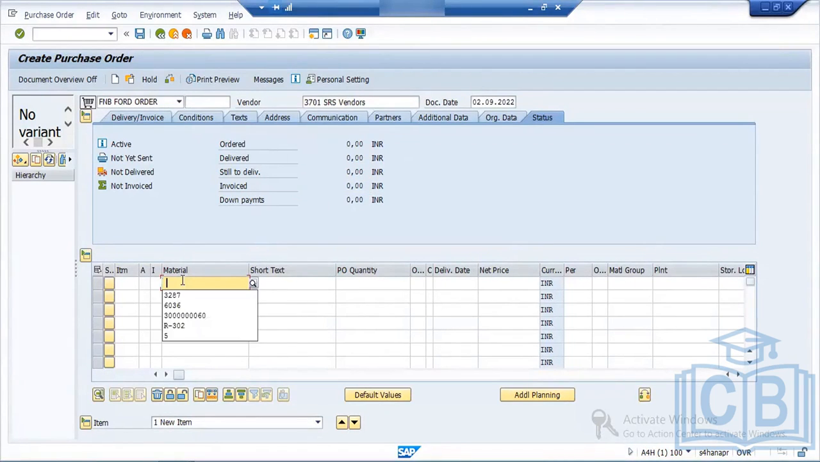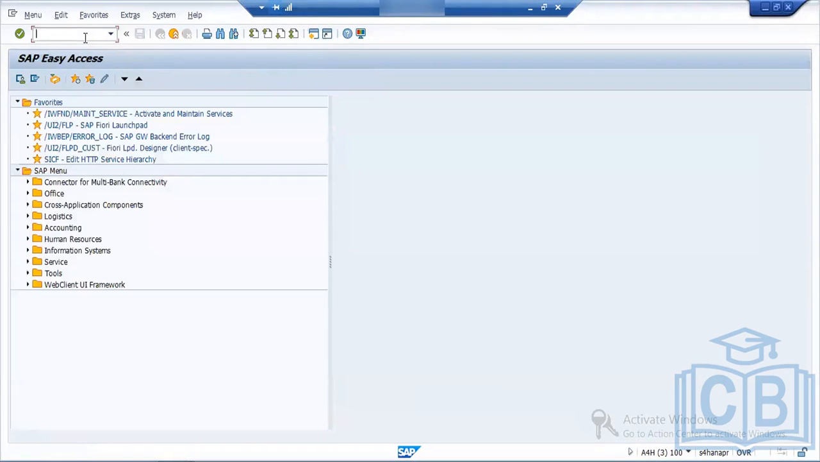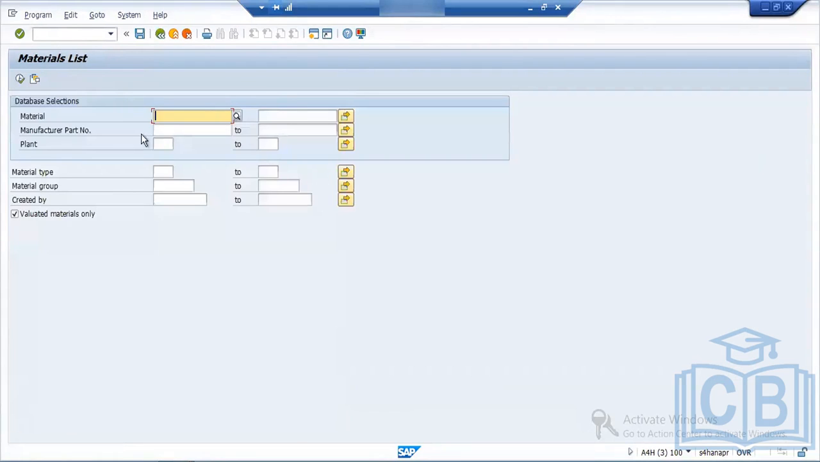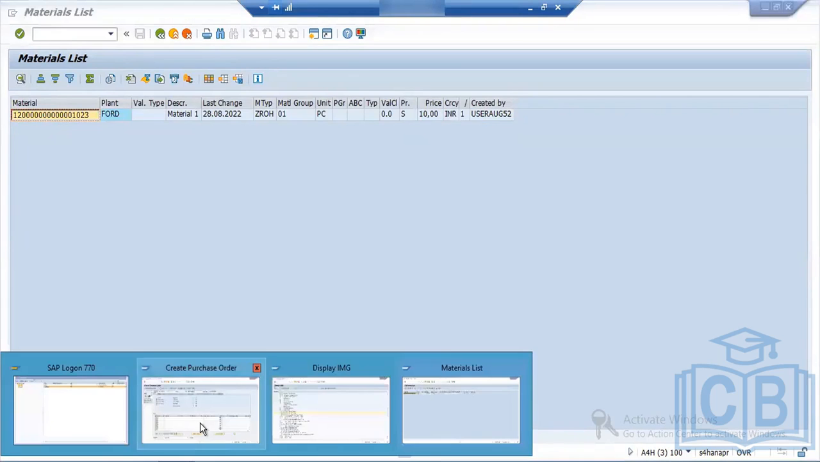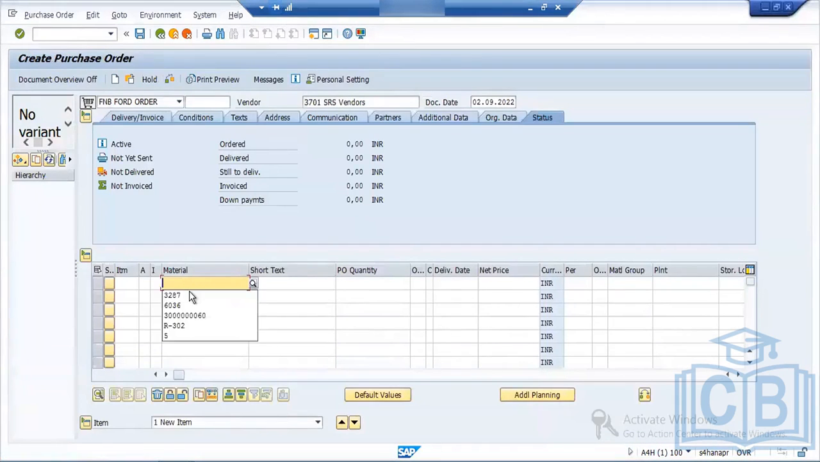And here we need to enter our materials. How to see these material details? Here you need to enter. Click on this one. Ctrl I, Ctrl C. I copied over here. Click on enter.